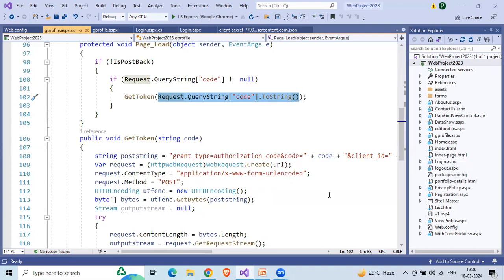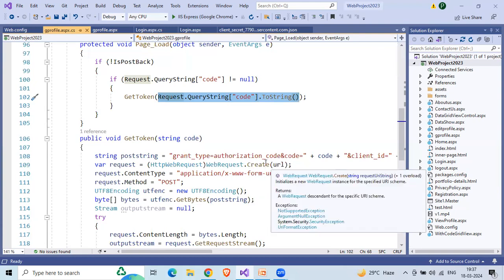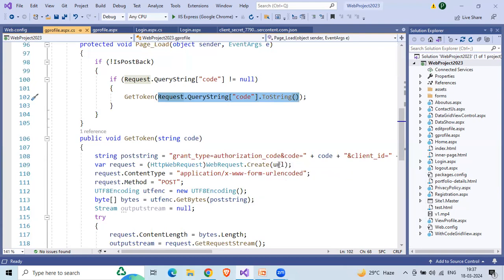Now this forms a URL. And after that, we are going to request the Google API URL with this much query string. And how to request that? In .NET, C# .NET, we have the HttpWebRequest, and with the help of the WebRequest class we are going to request it. So .Create, and within that the URL.